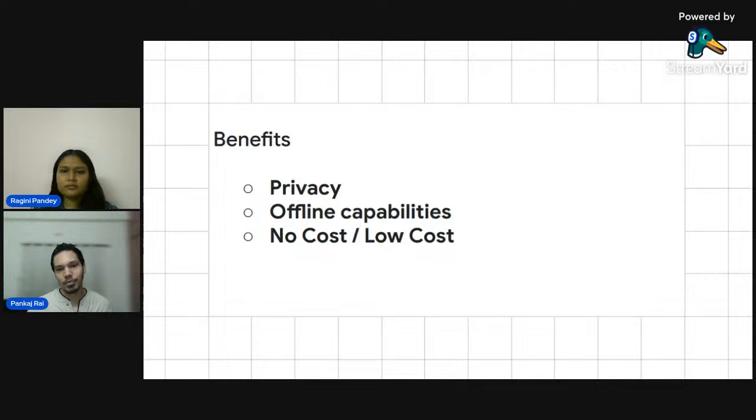Offline capabilities, because this model is already downloaded, so it's an obvious case that you need not download it once again. And if you're using Gemini Nano with ML Kit, it's absolutely no cost. But if you go with the AI Edge SDK, then you have to incur the charges of hosting the model somewhere so that you can download it on the fly to the user devices.